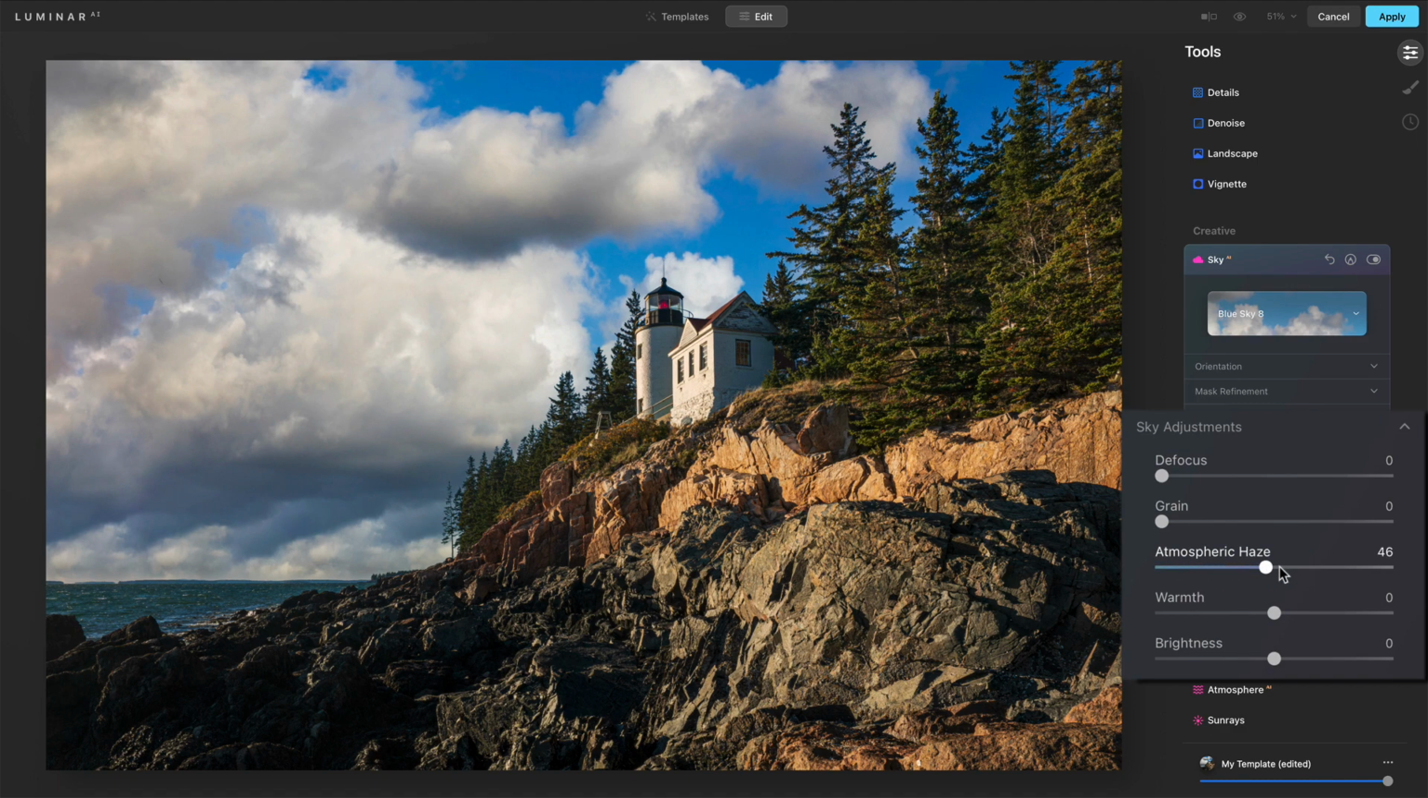Atmospheric haze, we can either add or remove haze from the scene. And you'll see that the changes are bouncing around in several places. You're affecting the sky, but then all the other AI kicks in to say, all right, well, I'm doing relighting and I'm making sure my blend is good. So stuff is changing in a variety of places. And last two things, we have warmth, we have brightness. We can brighten or darken or cool the sky to our heart's content.